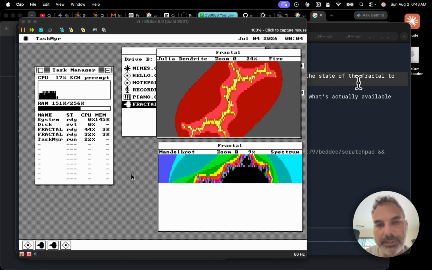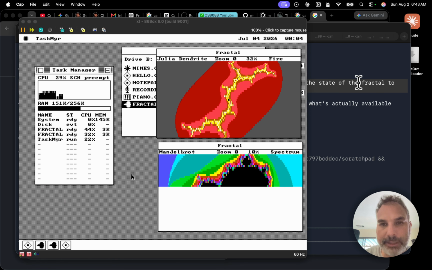So the results so far are pretty good. When the main focus window is not the fractal, you can see that it's going pretty slow. But remember, this is a 4.77 megahertz machine, so it's gonna be slow no matter what we do. But it is doing something.